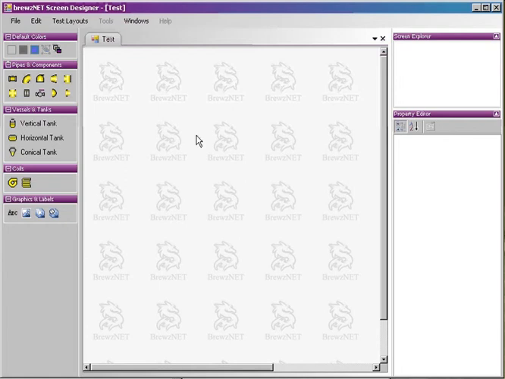BrewzNET offers three different types of vessels and tanks to choose from. You've got vertical tanks, which are good for rendering things like kettles and mash tuns. There are horizontal tanks, which are pill-shaped, and probably not a lot of homebrewers have them, but they are available. And then conical tanks, which are primarily used for conical fermenters.